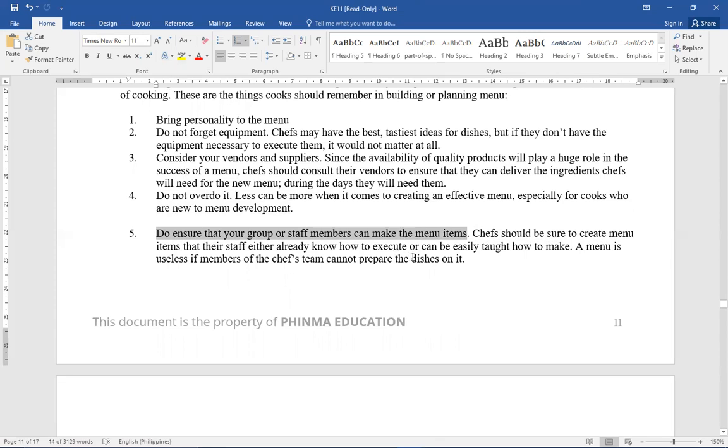Kasi it's very useless na kapag ang chef lang yung kaya, yung may kayang gumawa. Tapos yung mga members or yung iba pang chef teams ay hindi nila kayang gawin. Kasi paano kapag maraming order? So mahihirapan sila. Okay? So, importante din yun na pipiliin din natin yung dish na mabilis matutunan ng mga magluluto.